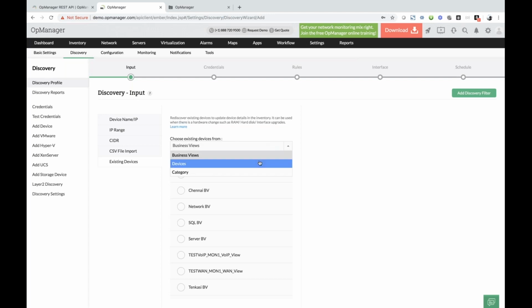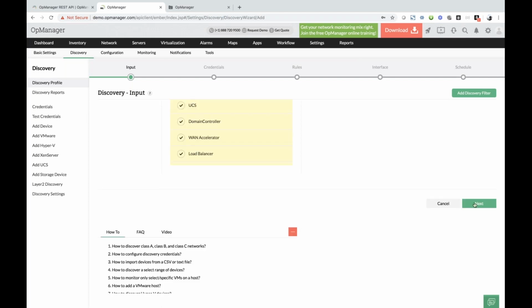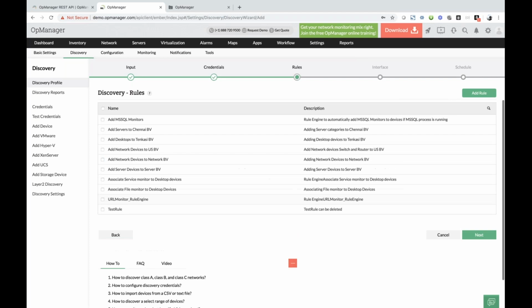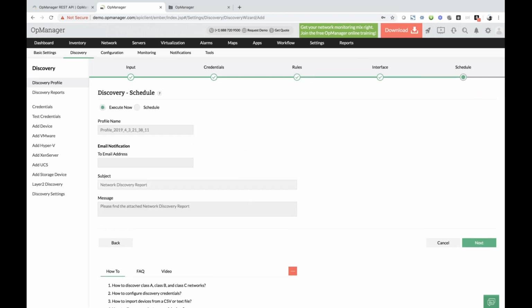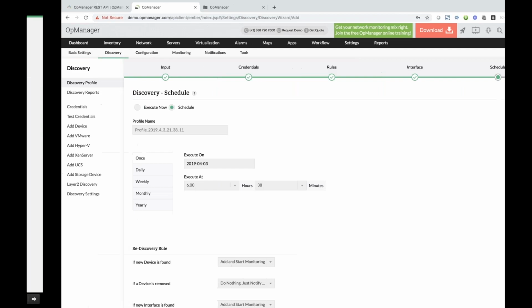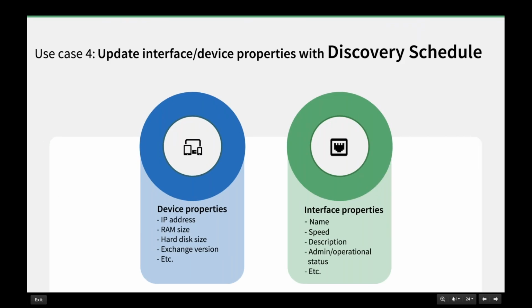So I can select the devices by its IP address, by business view, or by category. So I would simply select all the categories of devices. I'm going to rediscover the existing devices. Hit next, define the protocols for monitoring them, the rule engine if you want, and finally schedule it. So whenever the schedule runs, all the devices will be rediscovered and the latest information will be updated in OpManager. So this is how we overcame the dynamic information update on the properties of the devices and interfaces.